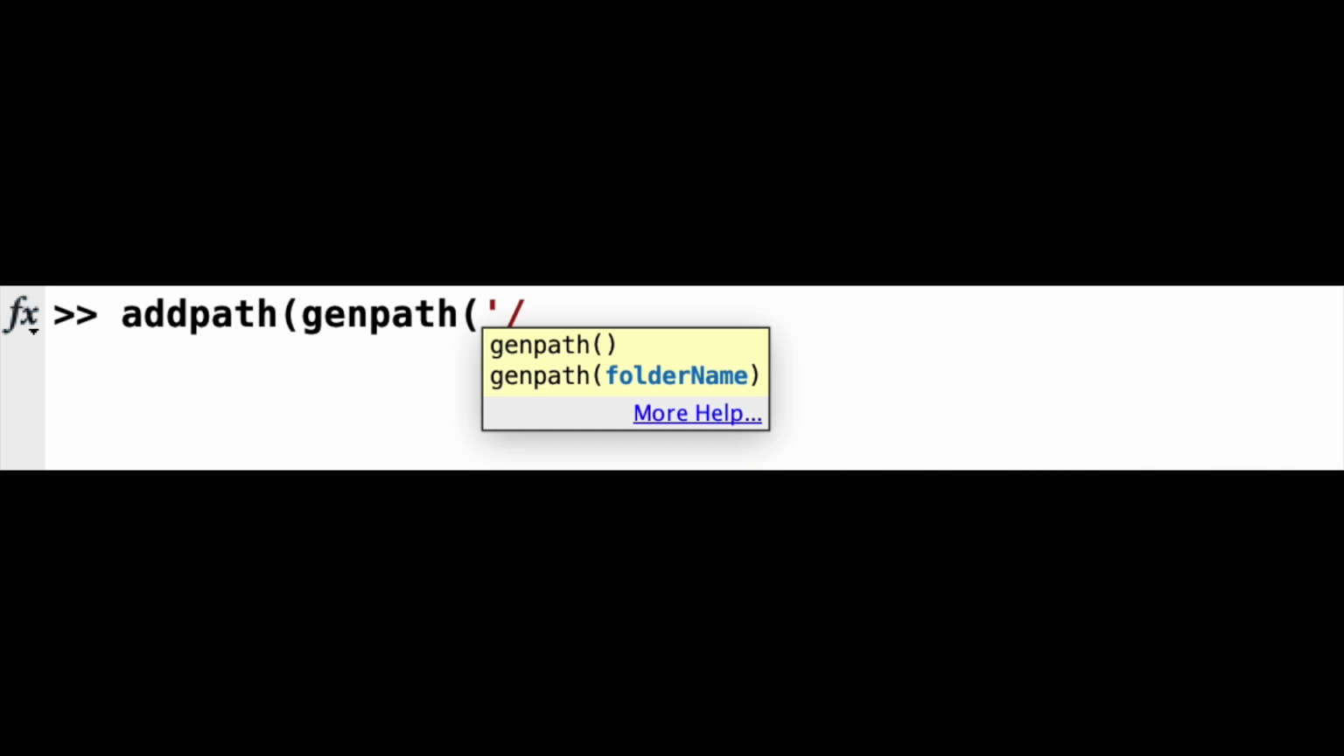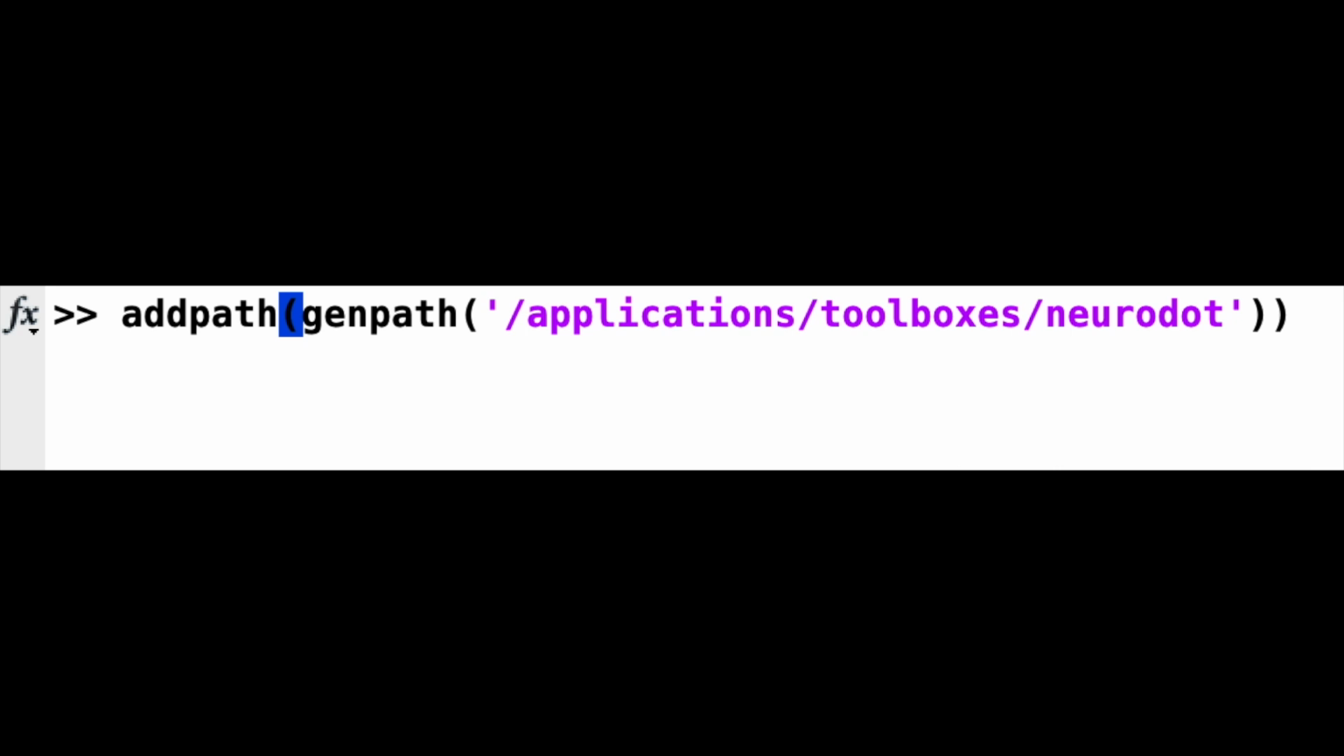Before NeuroDOT can be used, it must be added to the MATLAB search path. This can be done either at the command line or using the Set Path button in the toolbar of the command window. To set up the path at the command line, use the addpath and genpath commands. Here we have assumed the top-level NeuroDOT directory is under /applications/toolboxes, and we have moved NeuroDOT there after download. Specify the directory you have chosen for your installation.